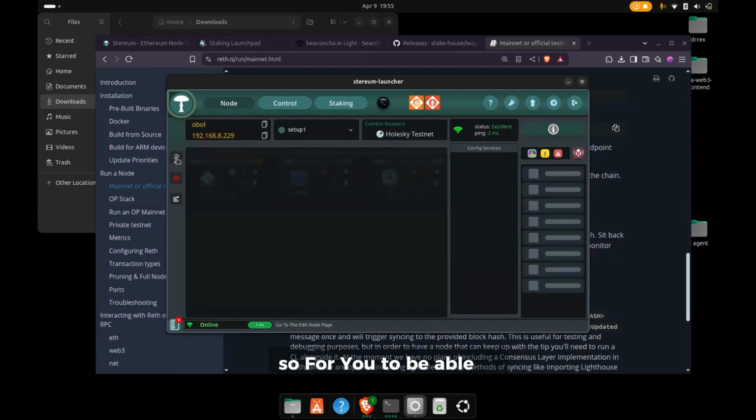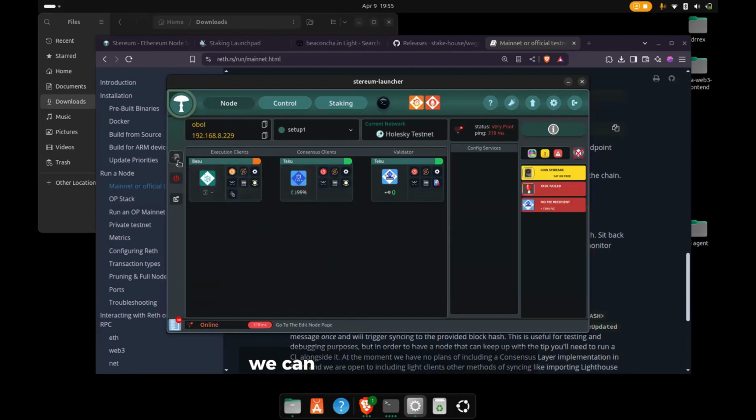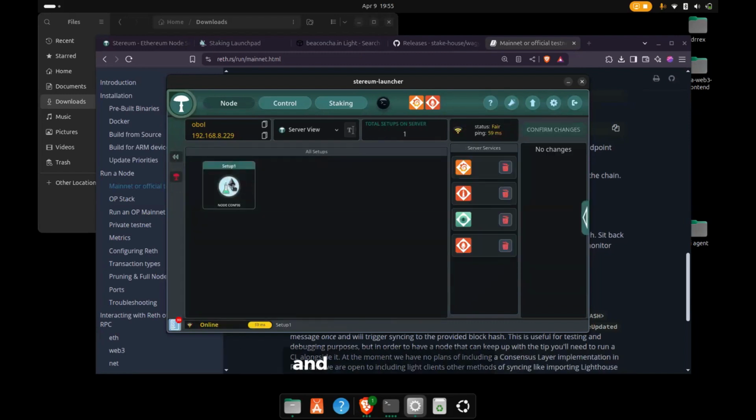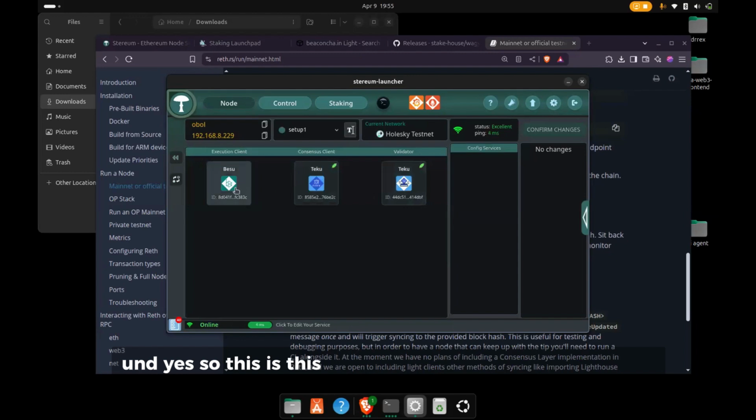So for you to be able to edit your node and change this configuration, we can simply come here and set up one. This is it. And yes, this is the tool. I can decide to change this, edit. As you can see, anything you keep doing, just keep checking down here. It would actually show you what you are doing.